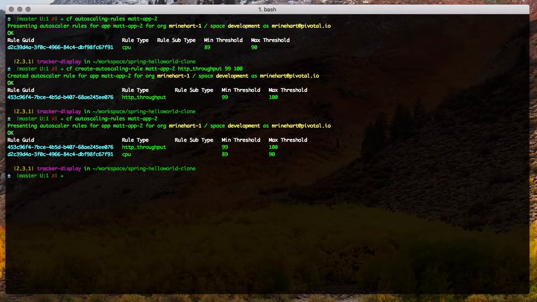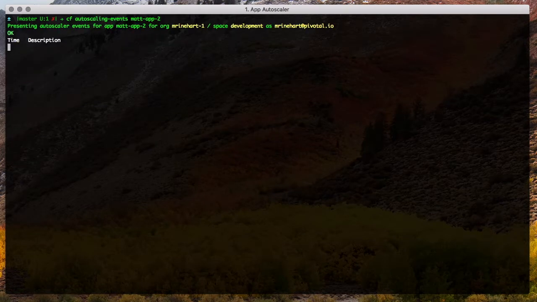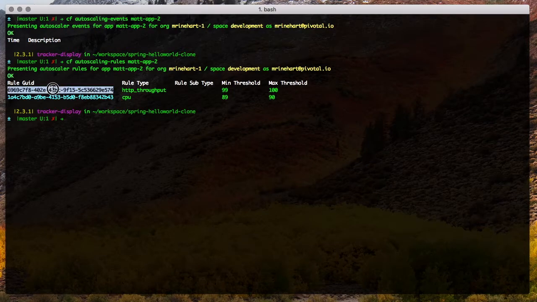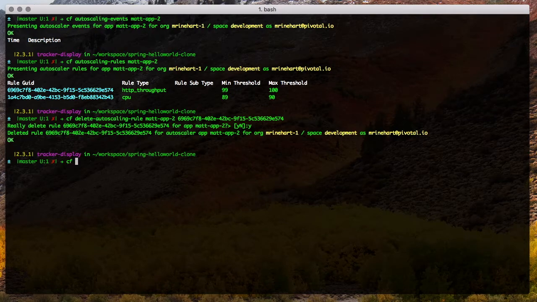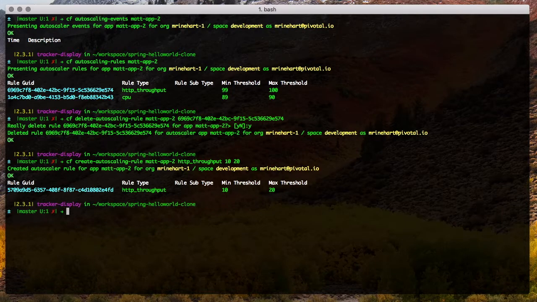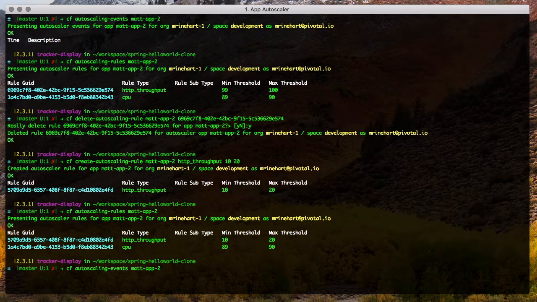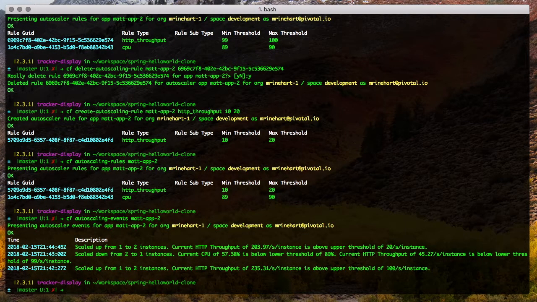Now let's view the autoscaling events that have occurred on this app. No rules have been triggered, so let's go ahead and change that HTTP throughput rule again and make it a little bit more strict so that we can initiate some scaling. Now when we run the autoscaling events command again, we'll see that the app has been scaled up based on the HTTP throughput.